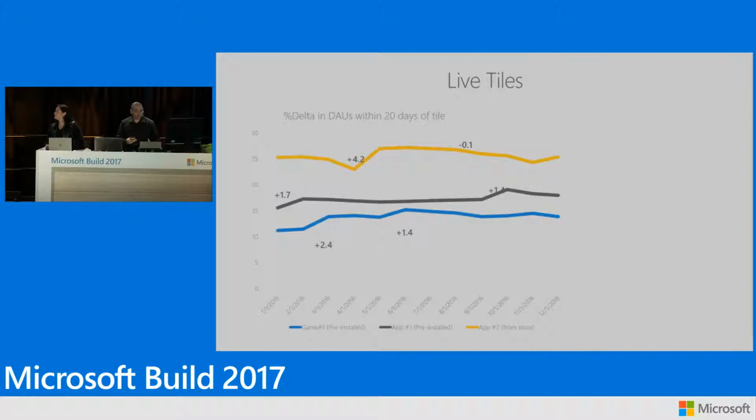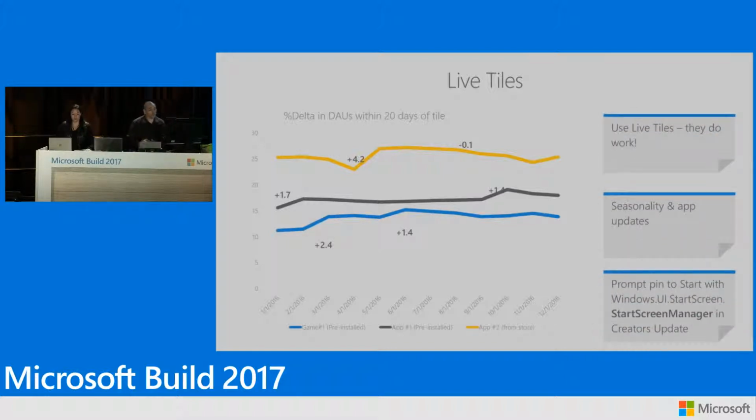And we've done this experiment multiple times. The two in the bottom right here are with other applications. These applications were pre-installed, so they were already pinned into the box. And the numbers are a little bit lower, but they're also significant numbers because these are applications that everybody gets on their Windows box. So the impact there was significant. We've seen live tiles work, and that's why I'm going to tell you today that you should use them.